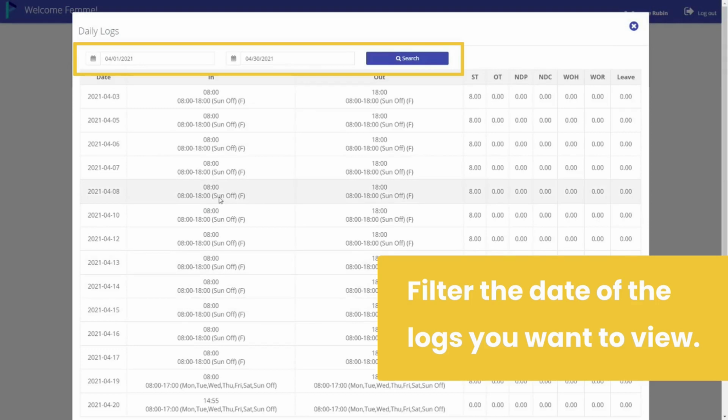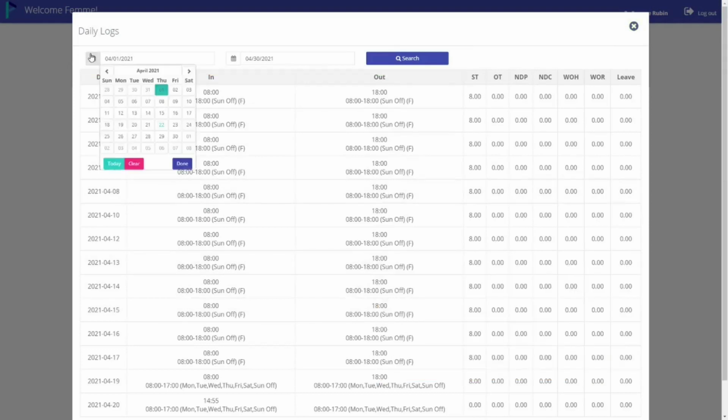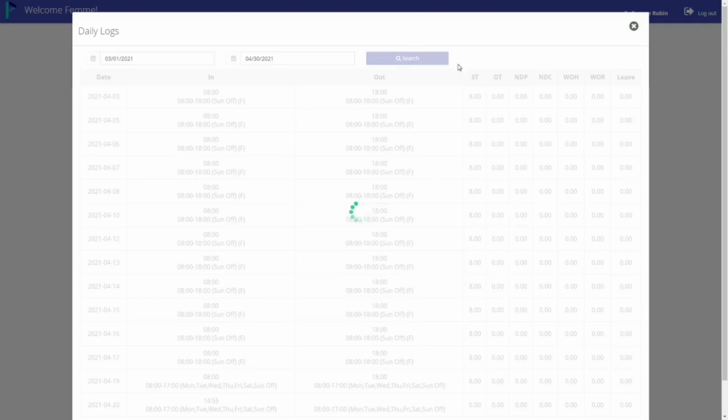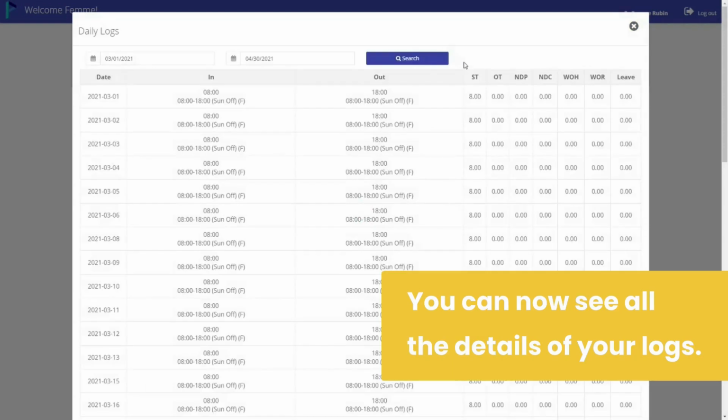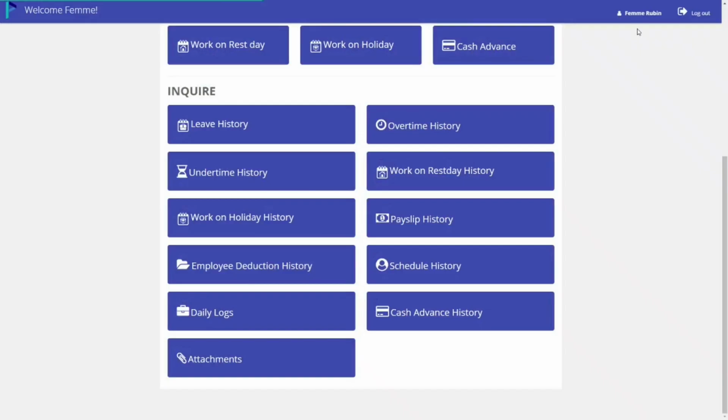Filter the date of the logs you want to view. You can now see all the details of your logs. You have just successfully inquired for your daily logs.